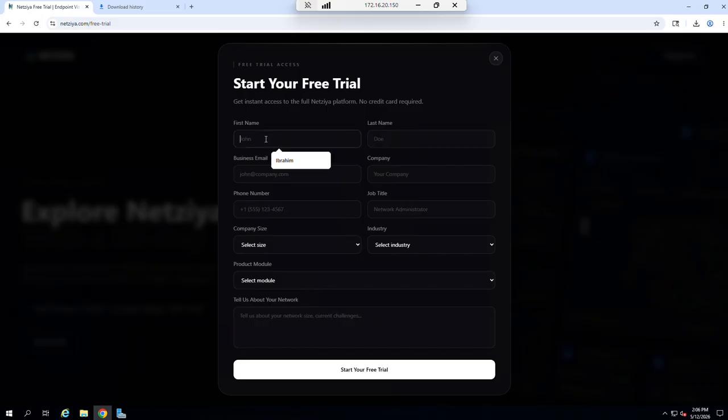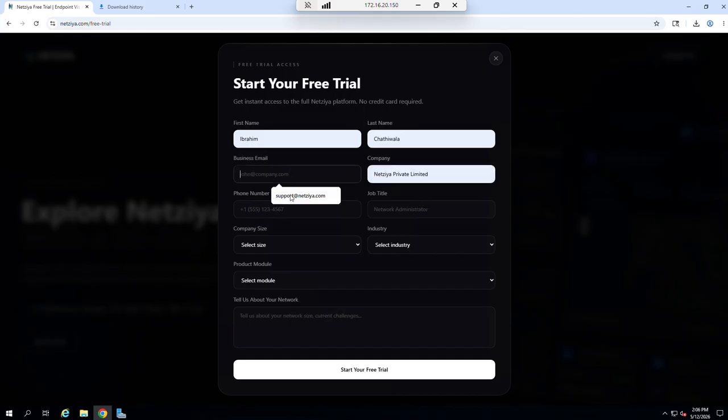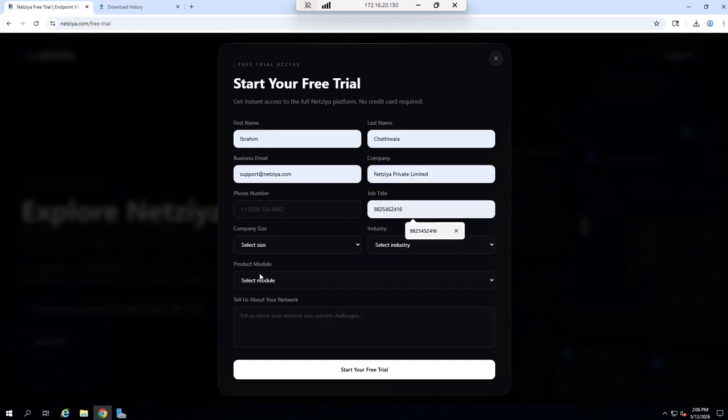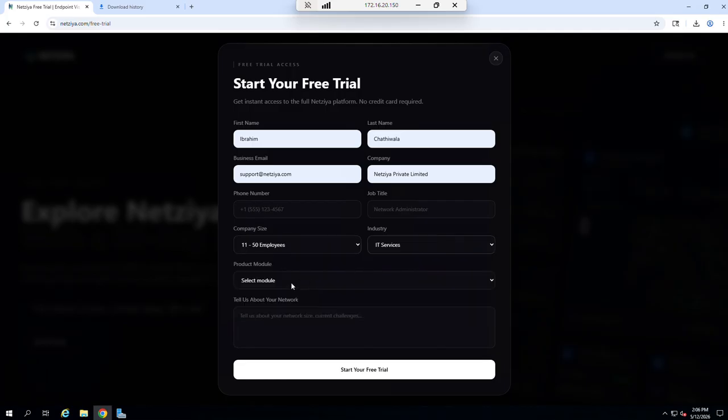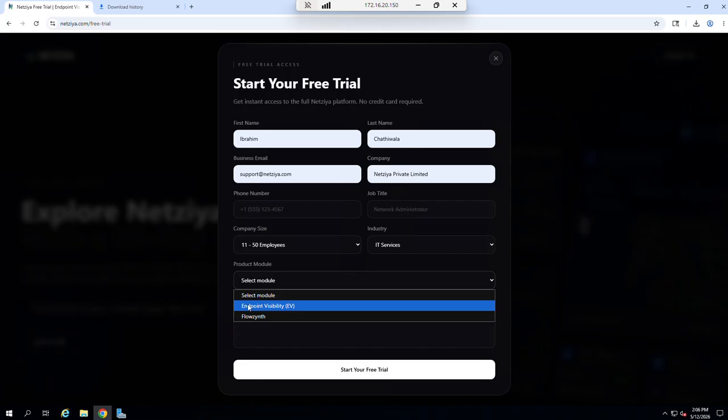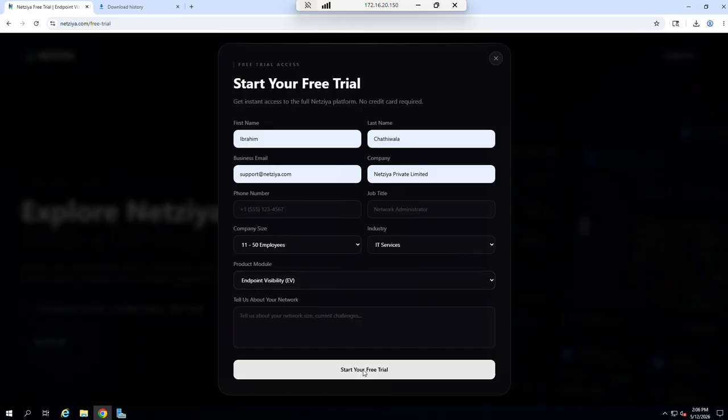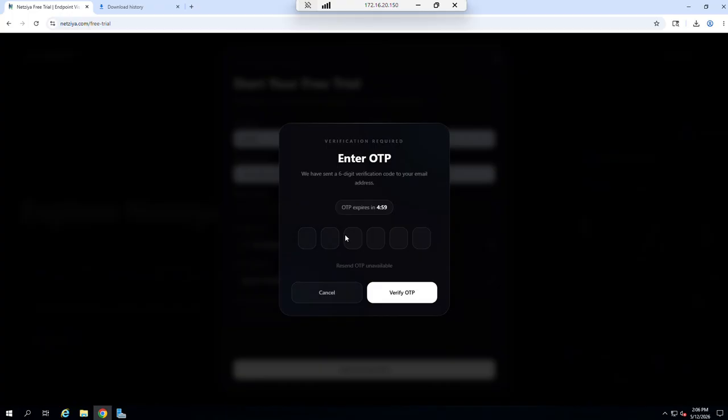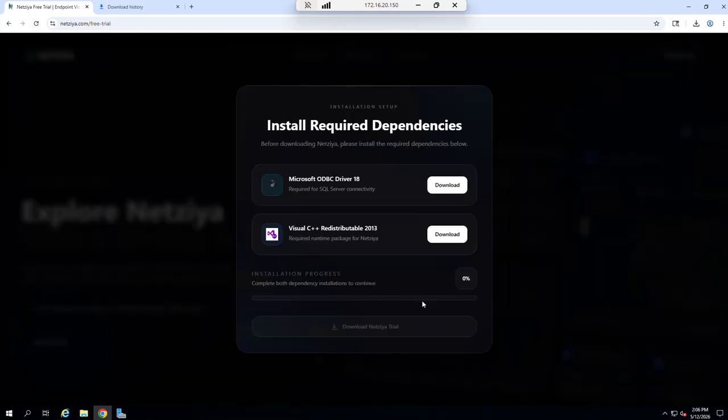You have to fill up this form. So I'm just gonna fill it up, right? And once this information has been filled up, you will be prompted to select which module you would like to download the trial for. So it's Endpoint Visibility, click on free trial, and it's going to send an OTP over email, to your registered email ID, that you need to enter over here and authenticate.